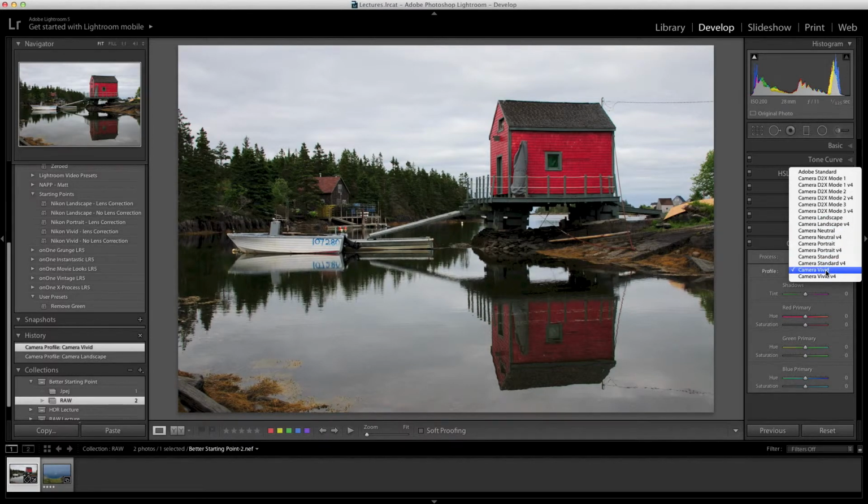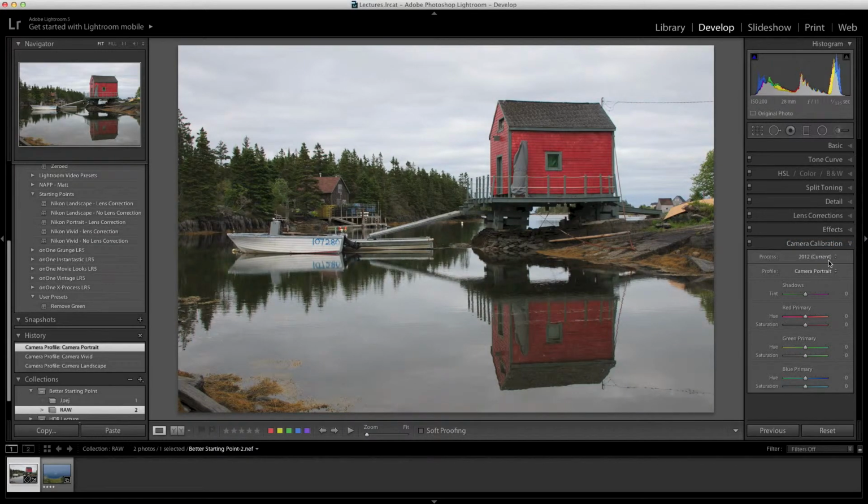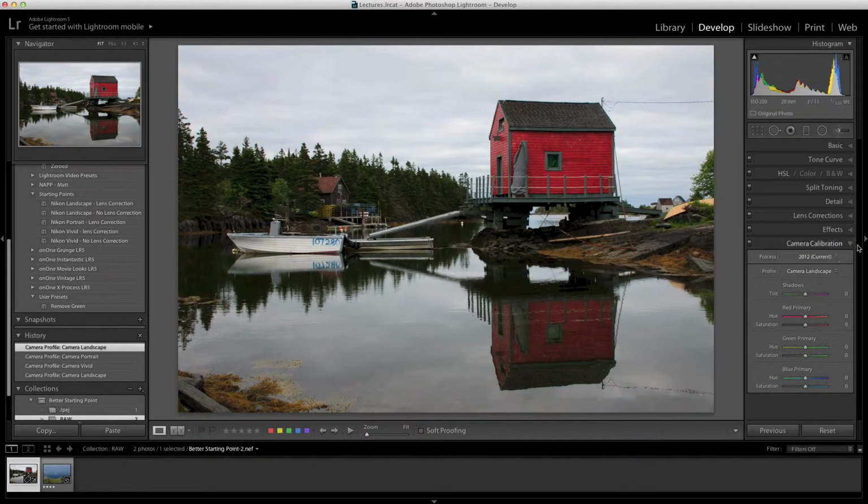So depending on the image that I'm using, this is most often the two that I select, Camera Landscape and Camera Vivid. If I'm shooting portraits, I make sure I select Camera Portrait because the other two will make the skin tones quite red and you won't like that. So if you're shooting a portrait, make sure you select Camera Portrait. Okay, it's a lot flatter. So I'll go back to Camera Landscape, and now we'll look at the other two things that I do.